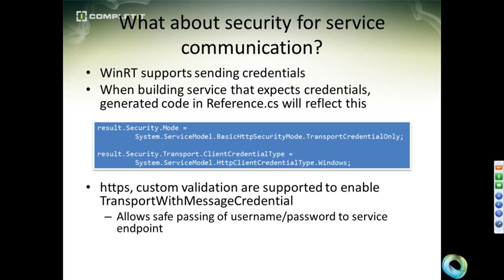If you want a full-blown security model, you should be looking at custom validation, which is possible through the use of transport with message credential, which allows you to write any type of validation on the server side. Of course, then again, the credentials are sent in clear text over the line. If you want better security, you should combine that with HTTPS, which allows secure passing of username and password from the Windows 8 application to the service.